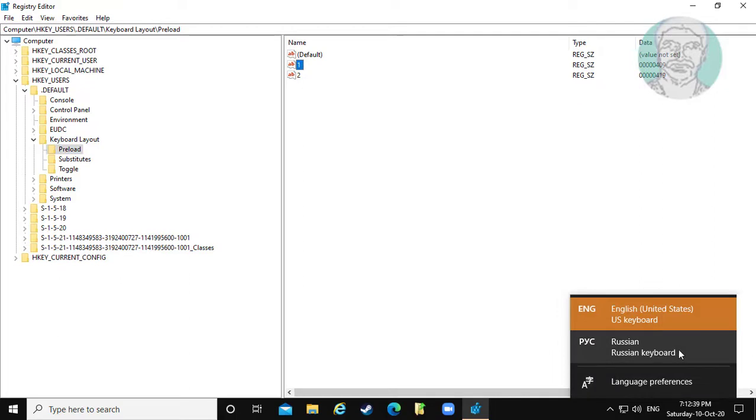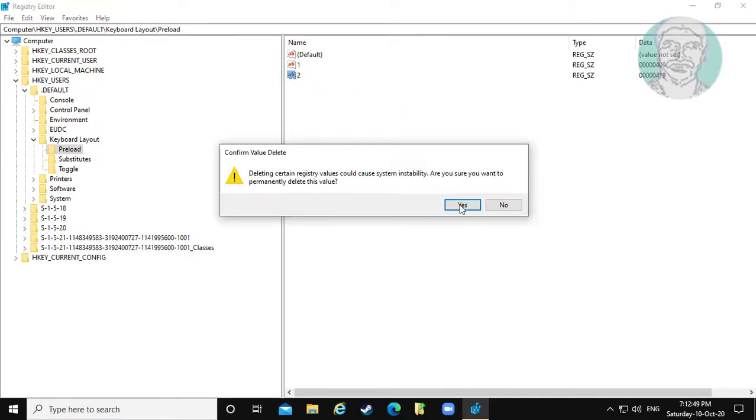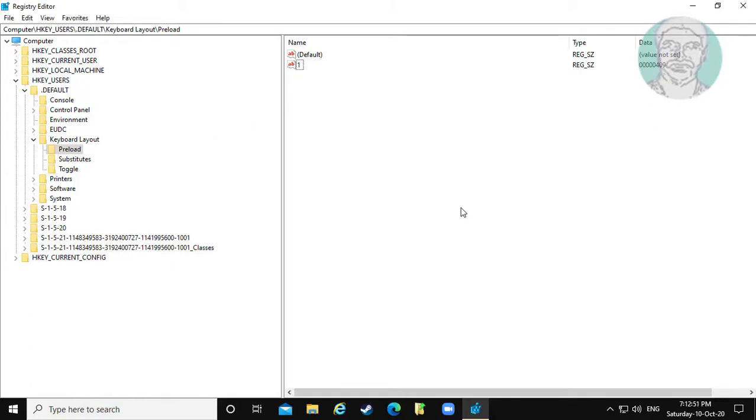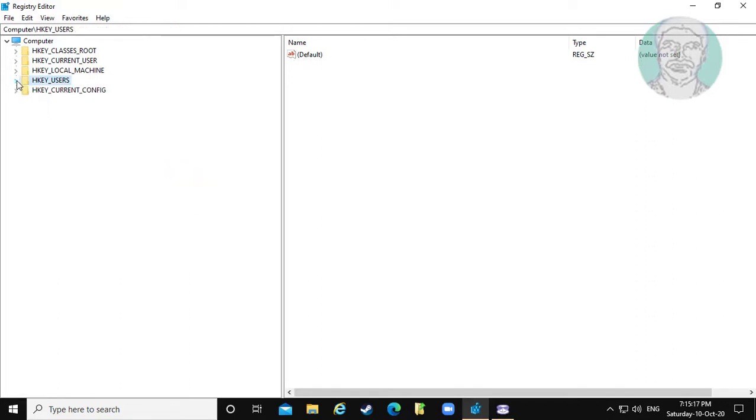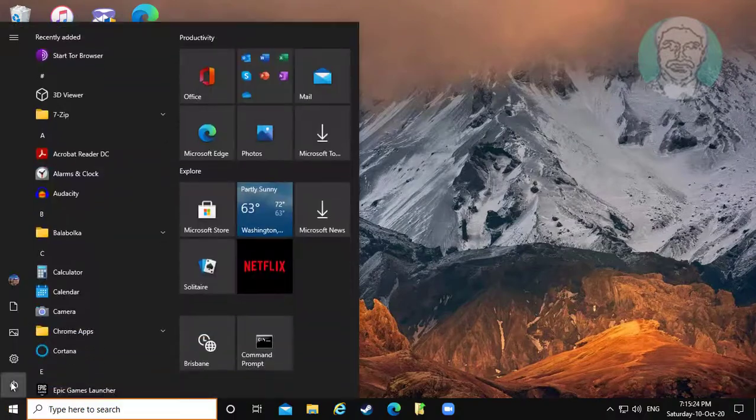I want to remove the second one. Delete the second one. Close and exit Registry Editor. Restart system.